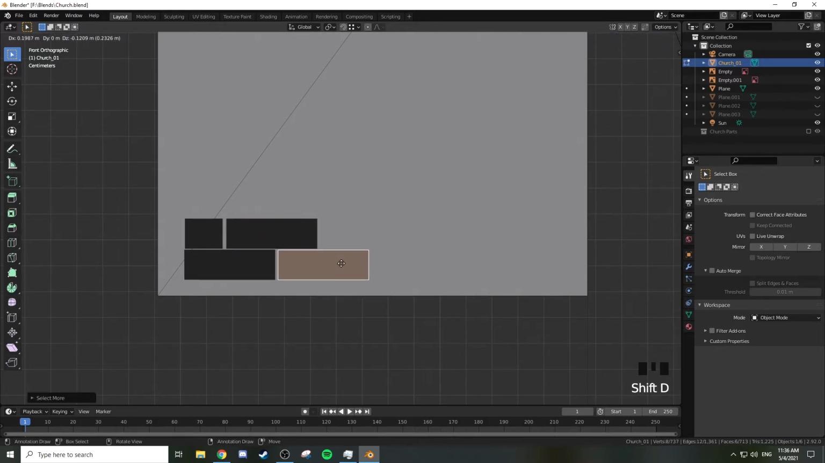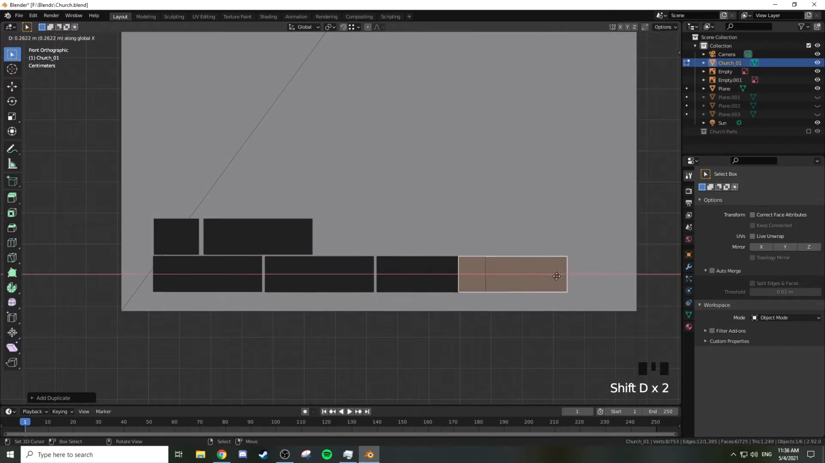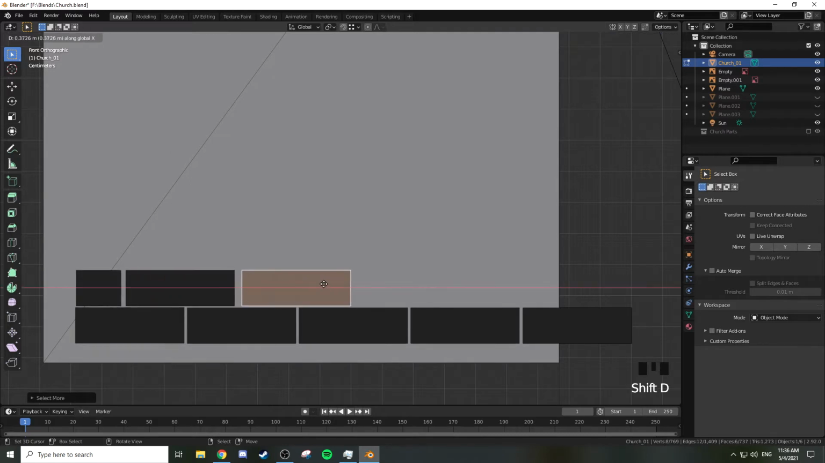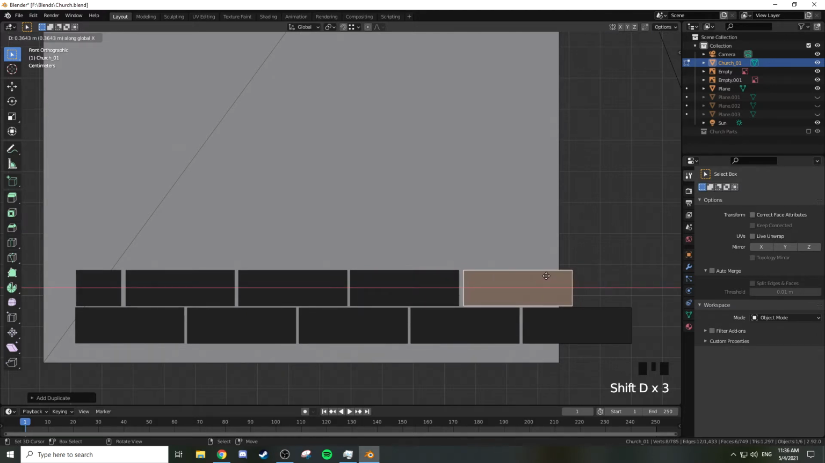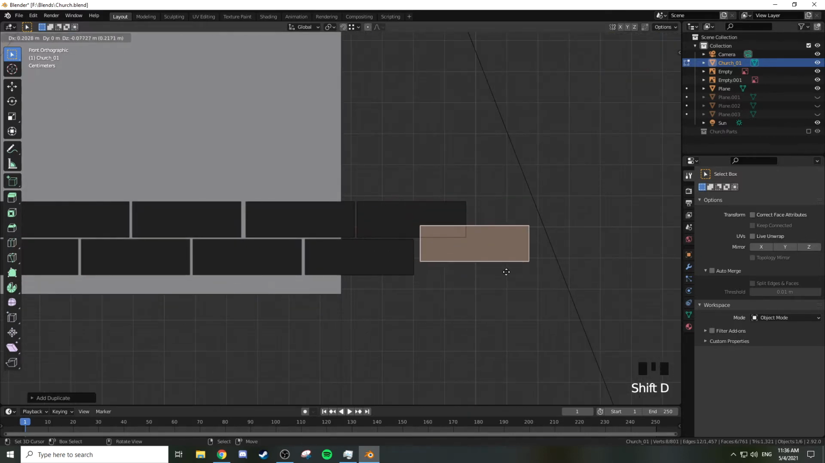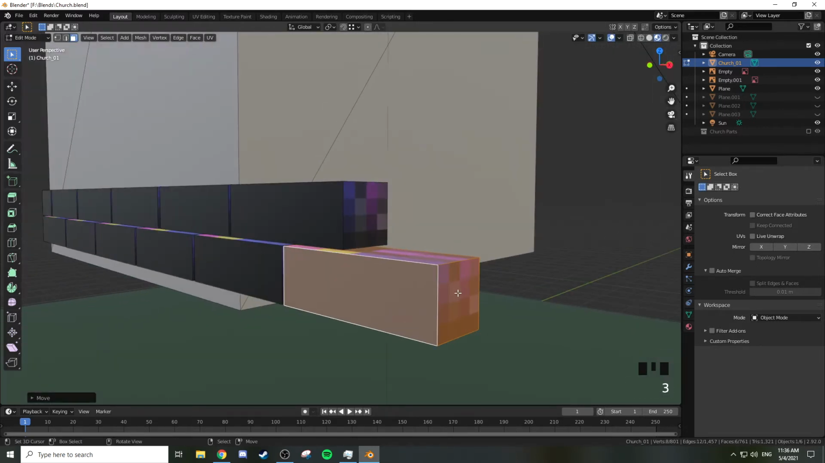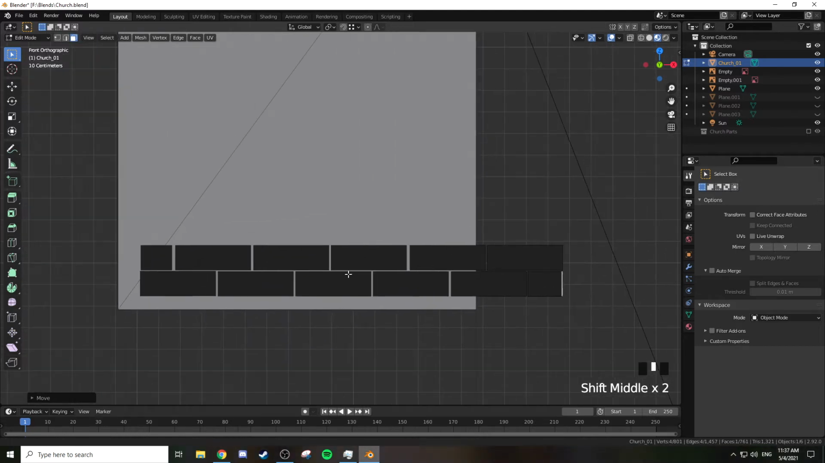Shift D. And we'll do Shift D along the x-axis, Shift D, x-axis. And then we'll do Shift D one more time. Okay. And then we'll do the same up here, Shift D, Shift D, Shift D. Okay. So then we'll take this bottom one. Actually, we'll do one more, Shift D, and then we'll do Shift D again, bring this down along the Z-axis, and then this is the one we'll bring in along the side. So just select this face, G and X, bring this in, looks good. So how's that look? Okay, looks pretty good.